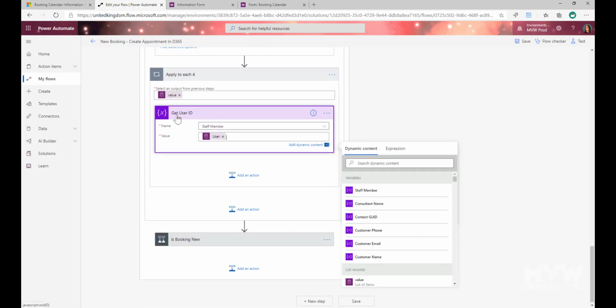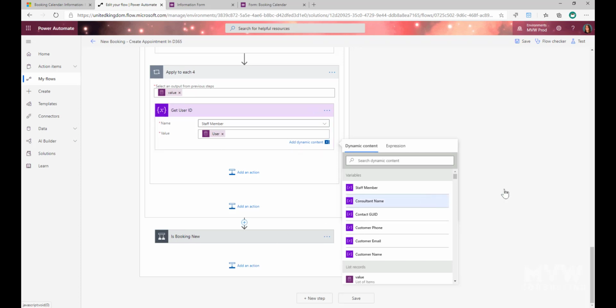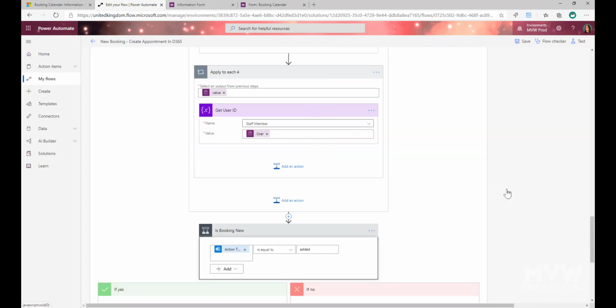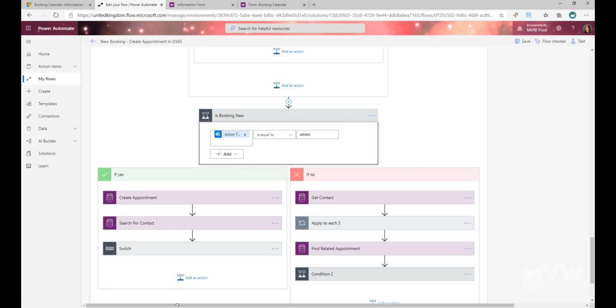Now, because we're using these variables and we're populating them, even though we've populated them within these apply to each steps, we can then do something with that information outside of all of those apply to each steps. So now we can check whether the booking that was made is new. Does the action type equal added? If yes, we'll go down this side. If no, we'll do something different, because if it's not added, we've already filtered out deleted, we're not going to do anything. If it's not added, then it must have been updated.